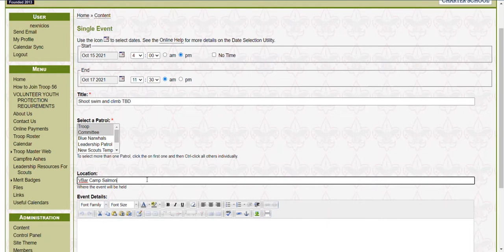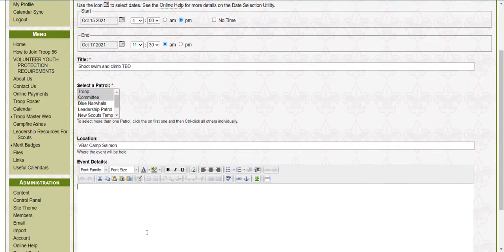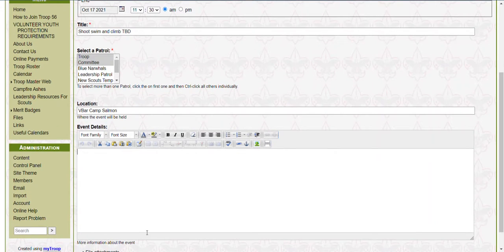Now, I would normally be having another window open with all the details from the campsite or the event site, usually in a Word document, so I don't have to toggle around. And I would go in here in the event details, and this is where you put the who, what, where, when, and put all the details in.